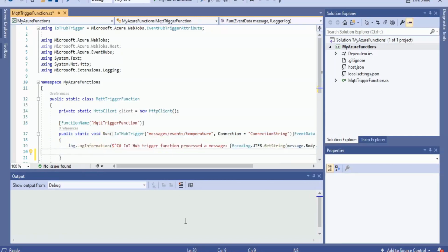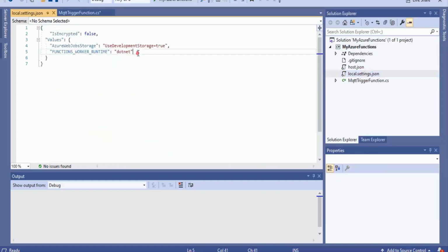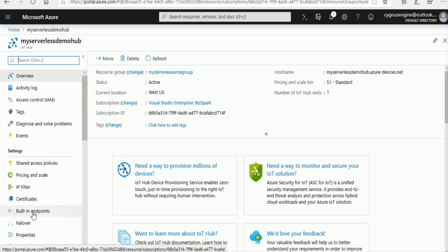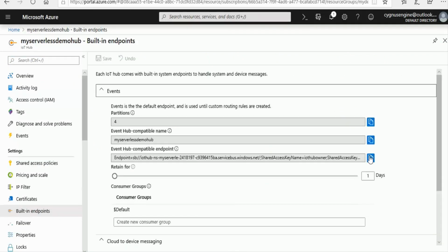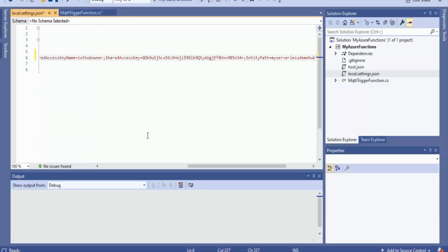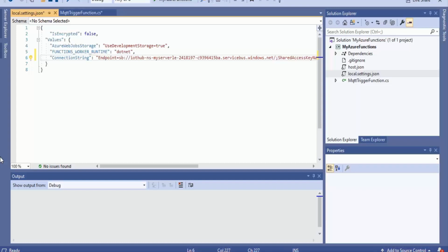But first of all, I need to make sure that my Azure function is pointing to the right MQTT broker. So to do that, I'll go into my settings, and then here I'll create a value called connection string, which I set up earlier, and then I'll go back to my Azure portal, select my IoT Hub. So I'll go to built-in endpoints, and then I'll copy this connection string here, and then I'll paste it right here. Okay, so my Azure function is now connected to my IoT Hub MQTT broker.